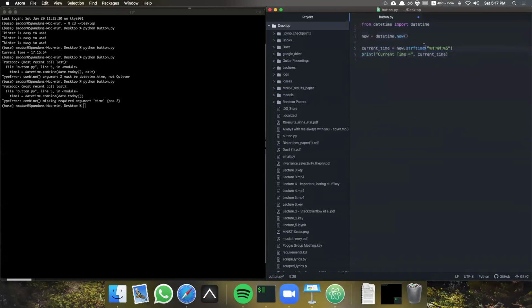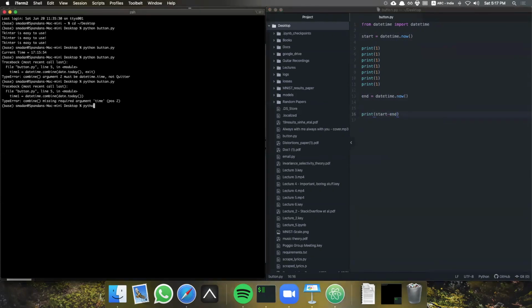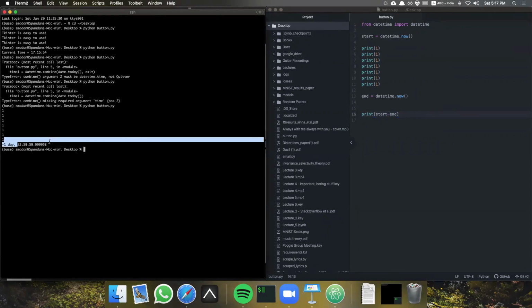We had this, and we would have something like start, and we have print 1. We'll do this a bunch of times. We have end, and we can just say print start minus end. Let's see if this gives us an error. Oh, this works out. All right, worked out. So this is the time that it took to run.